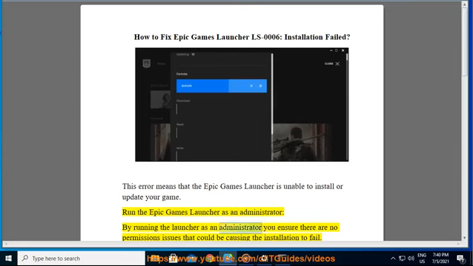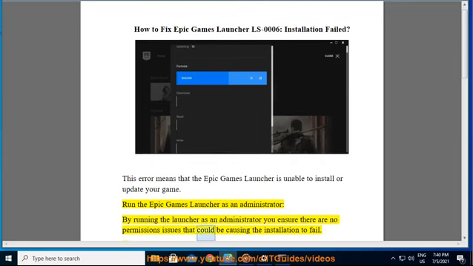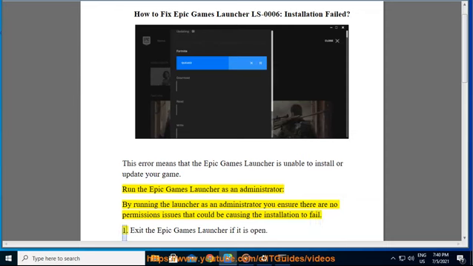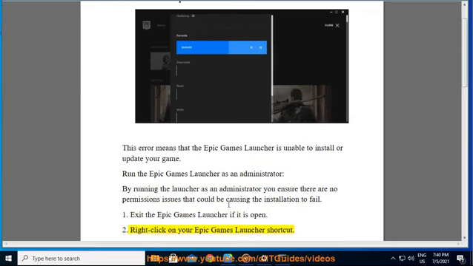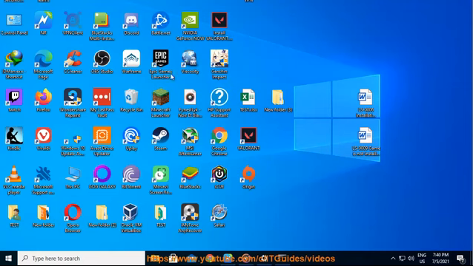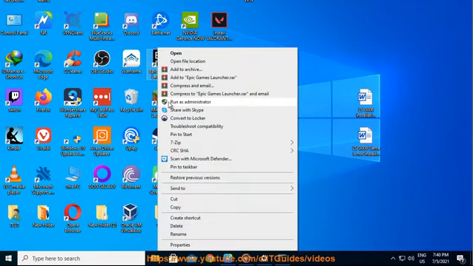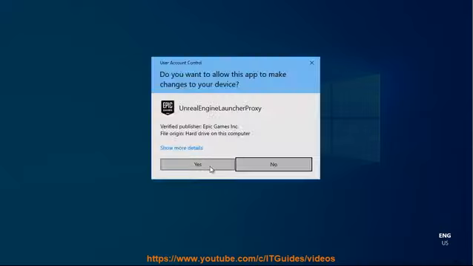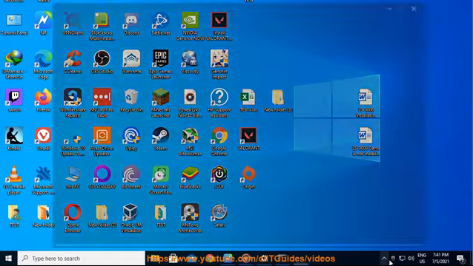By running the launcher as an administrator, you ensure there are no permissions issues that could be causing the installation to fail. 1. Exit the Epic Games Launcher if it is open. 2. Right-click on your Epic Games Launcher shortcut. 3. Click on Run as Administrator. 4. Try the installation or update of the game again.